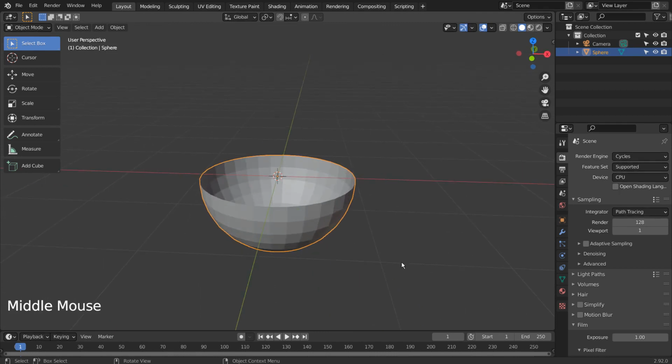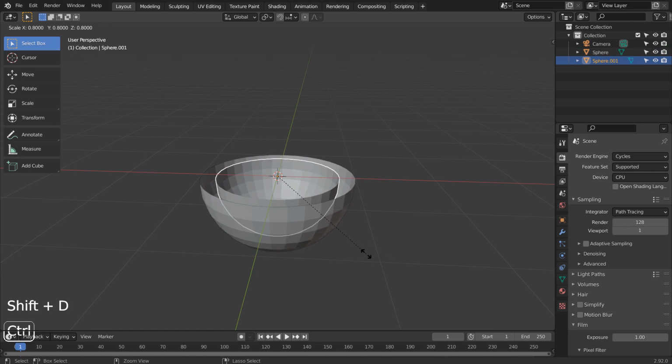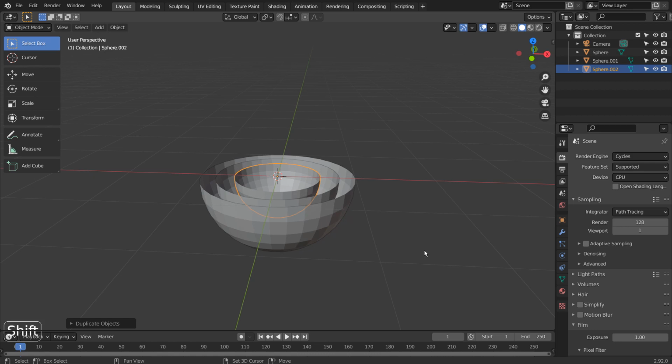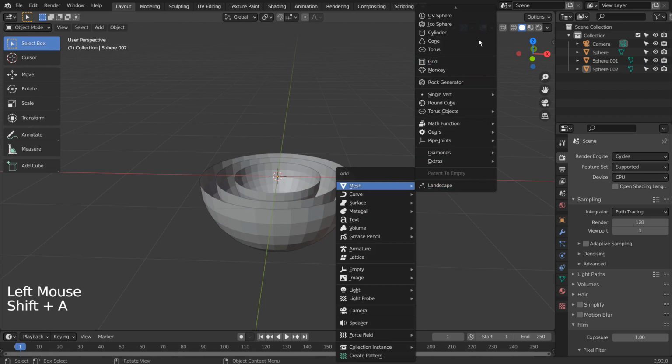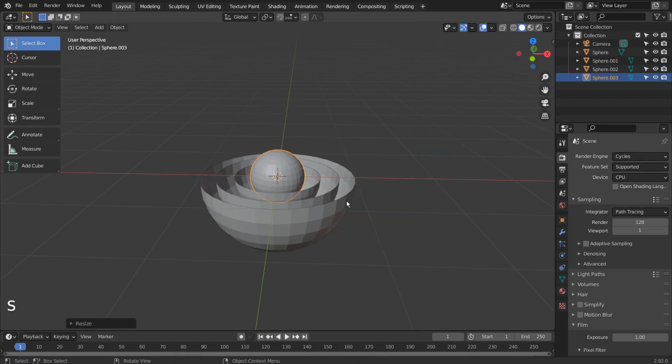The second method is to use the solidify modifier. Let's press Shift D to duplicate, and S to scale while holding Control. Let's try that once again. After that, we can create a new UV sphere like this. Control 3 to subdivide.